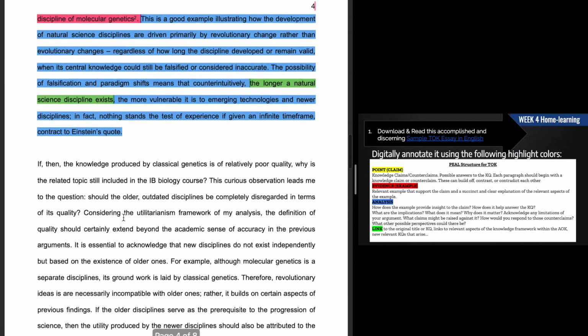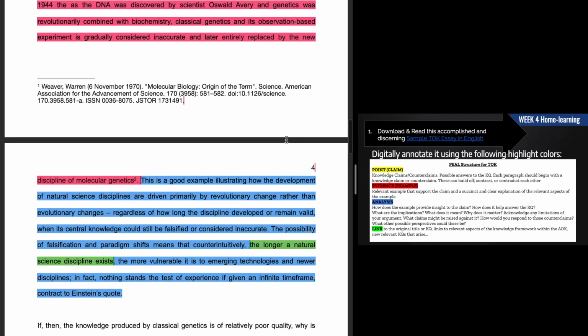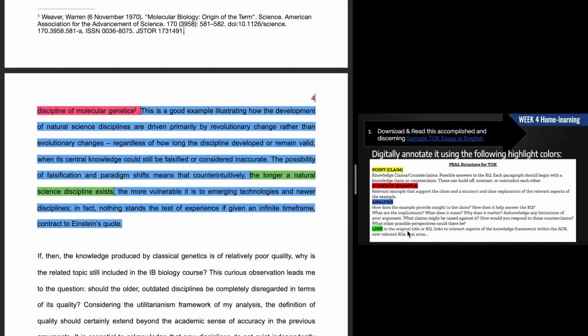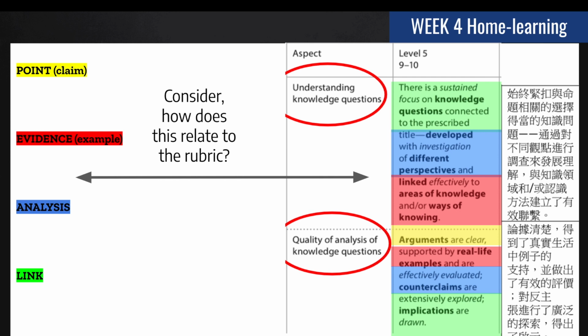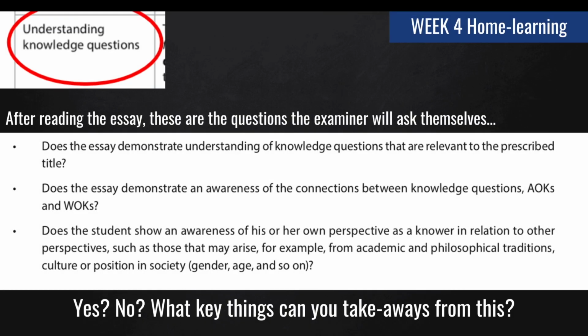Okay, so you can see there's all these parts of the essay serve a purpose in relation to the assessment instrument. So at this point, now you can see, hopefully you can see clearly where these highlights are relating to the aspects of the rubric, and that will help you in your own essay to think about how relevant examples, how you might use those in your analysis. After reading the essay, these are the kinds of questions the examiner will ask themselves, and I'd like you to ask yourself these same questions. Yes, no, does the essay demonstrate understanding of knowledge questions that are relevant to the prescribed title, and so on.